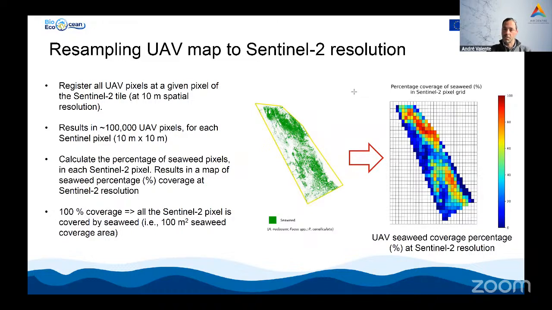So this is not that straightforward because the grid of Sentinel-2 is not regular, so not all the lines of pixels or columns are the same lat longs. So every bounding pixel has different lat longs, but you do this registration of the pixels in each Sentinel-2 grid pixel at 10 meters resolution. It gets you about 100,000 drone pixels for each Sentinel pixel.